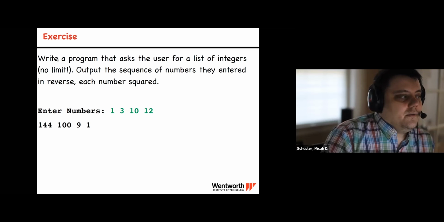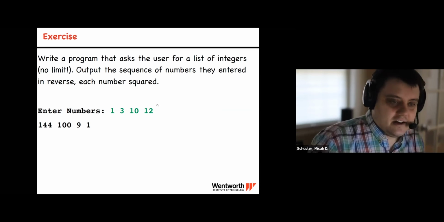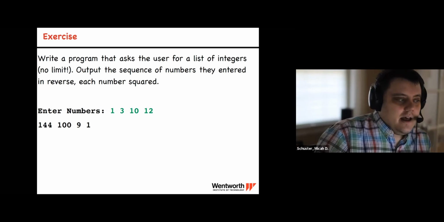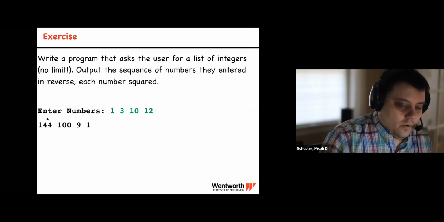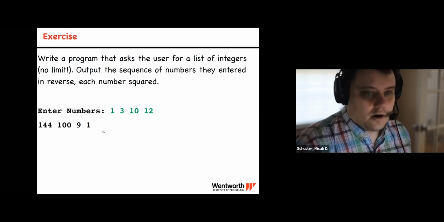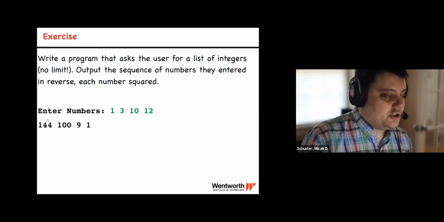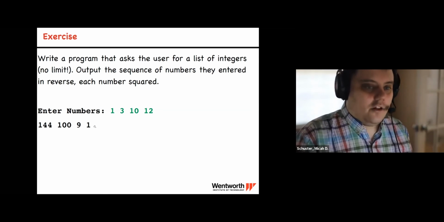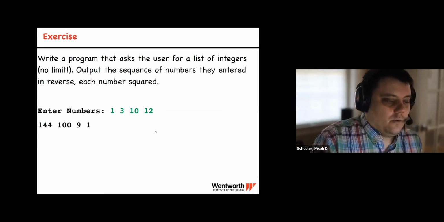We're going to write a program where the user enters a list of integers, no limit. Not 5 integers or 10 integers, just no limit. And we're going to output the sequence of numbers entered in reverse, squared. So 1, 3, 10, 12 gives 144, that's 12 squared, 100, 9, 1. The reverse order is the part that we need the array for. I could easily just square the number, print it out, and forget what the number was that the user entered. But to do it in reverse, I need to keep track of all those values so that I can print them out in reverse order. So that's why we're going to need the array list here.